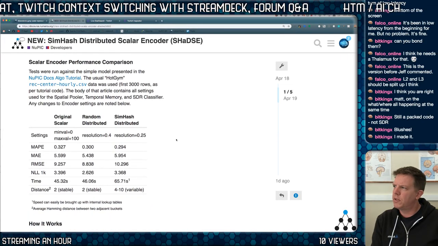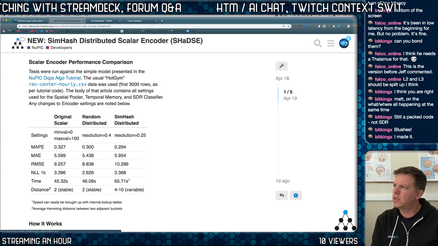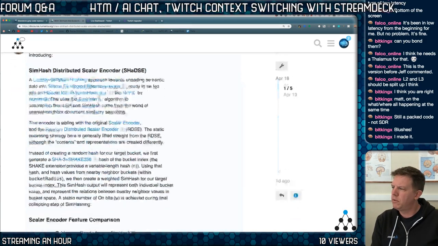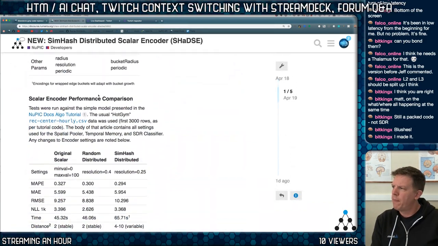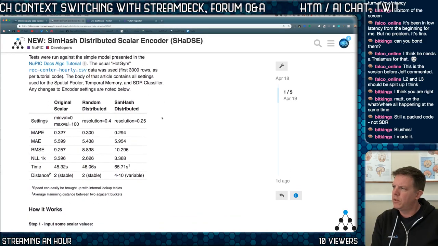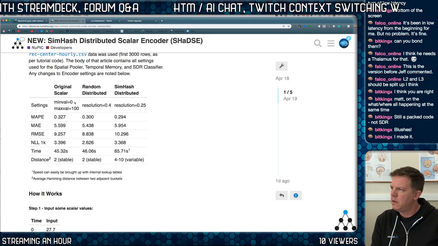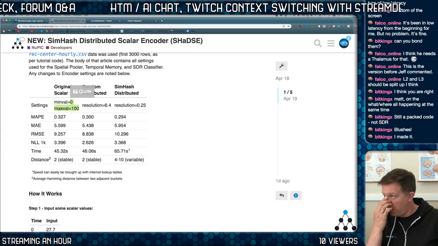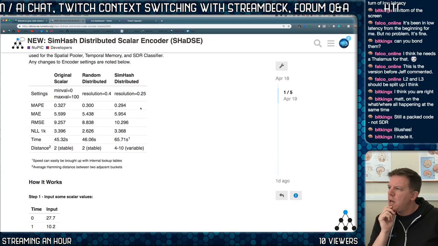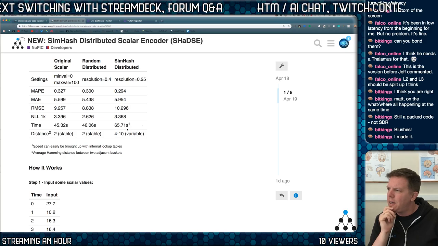Scalar encoder performance comparison, test for run. In the NuPIC docs algorithm tutorial. Okay, so the usual hot gym data was used, first 3,000 rows. Okay, so we're just doing encoding. Speed. Okay, so min, so 0 to 100, or we're doing the RDSE with a different resolution. MAPE, MAE, RMSE, so these are error values and times.